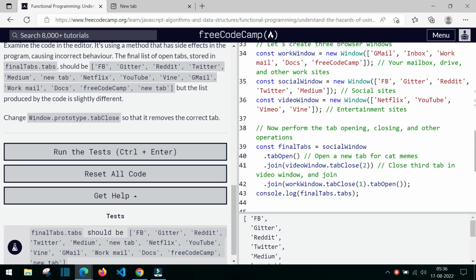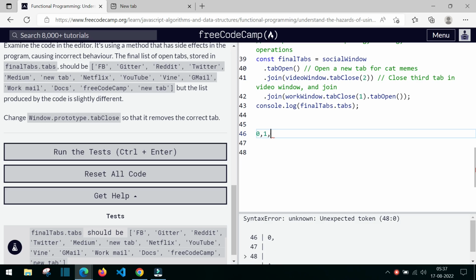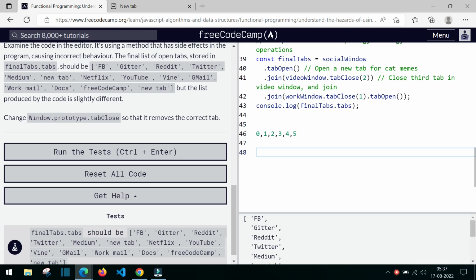So now let us take the previous example like what I did before. For example, I am having 6 tabs with the name of 0, 1, 2, 3, 4, 5. And now what I have to do is, let us say 7 tabs, with the name of 0, 1, 2, 3, 4, 5, 6. And what I have to do is, I have to remove this 3.